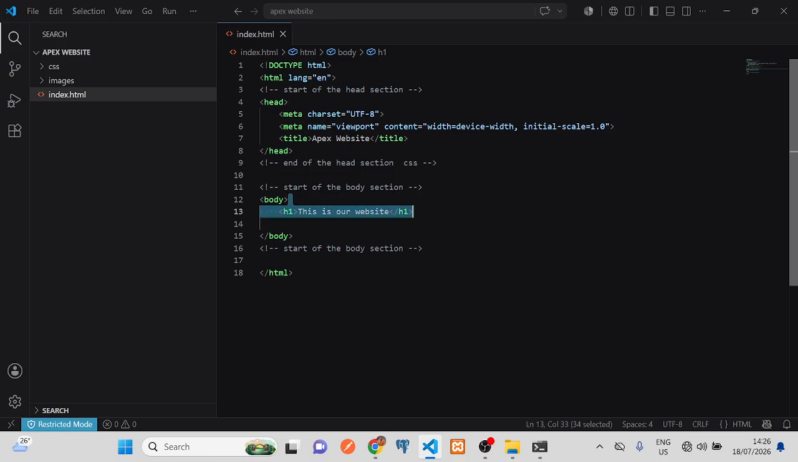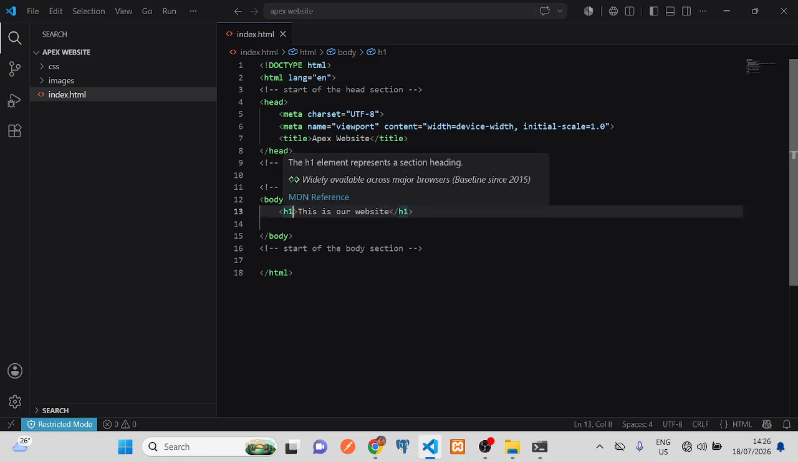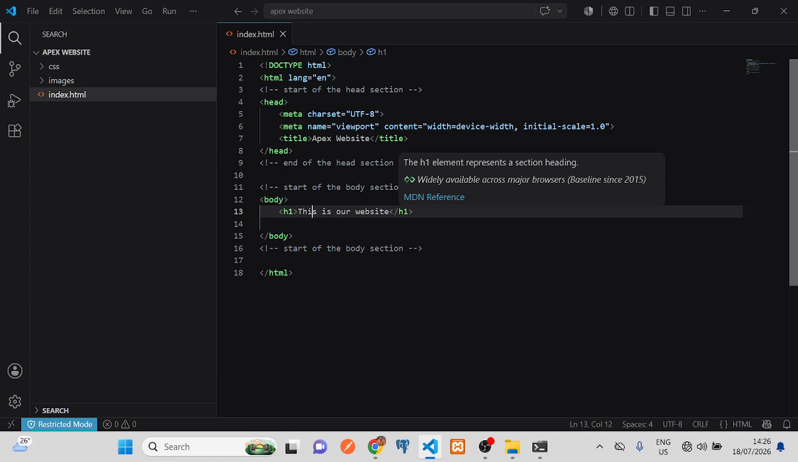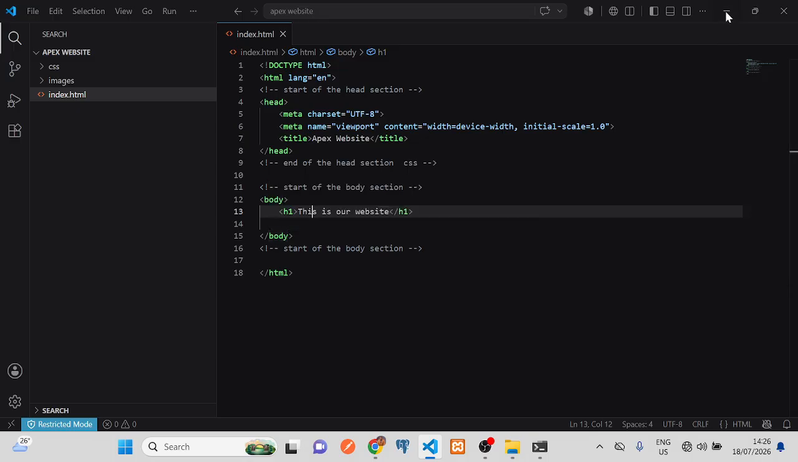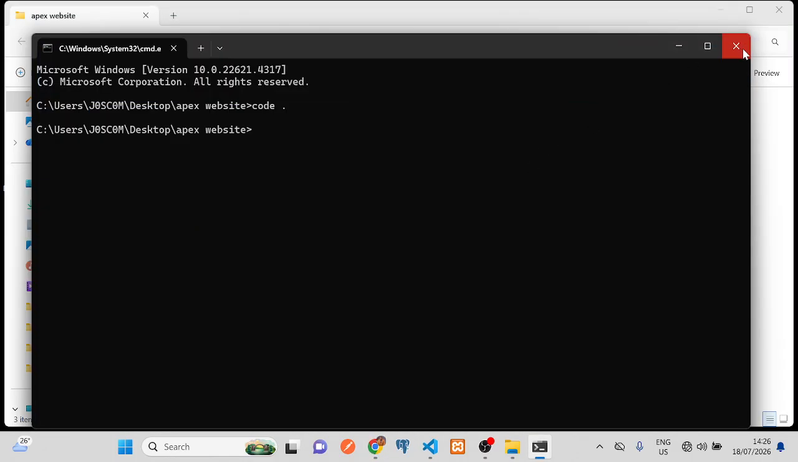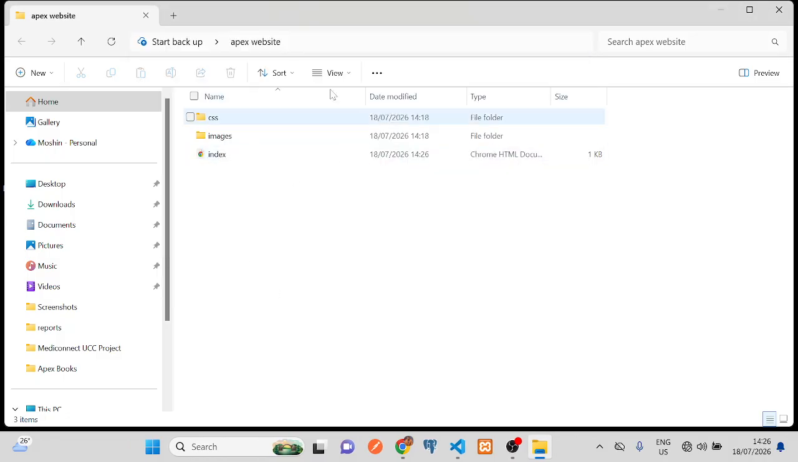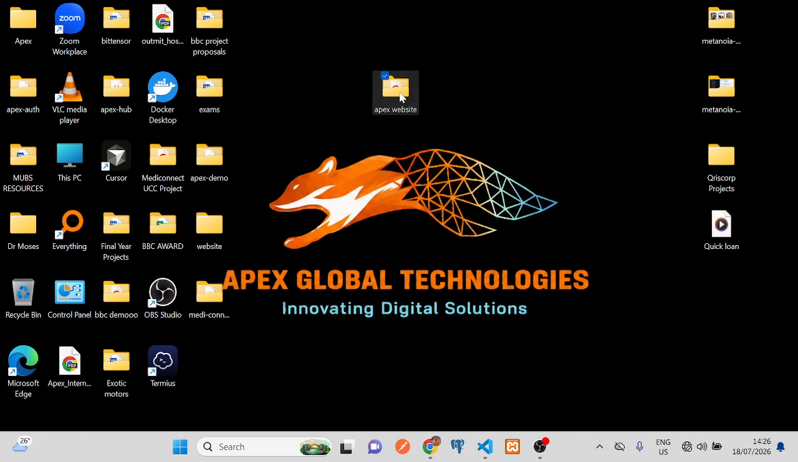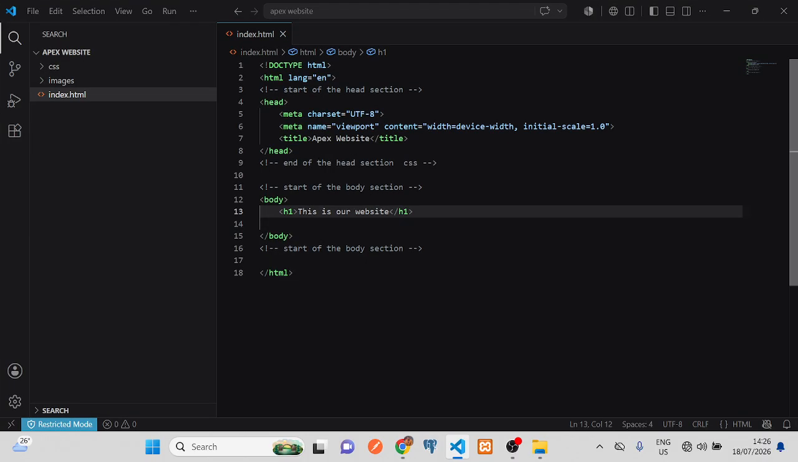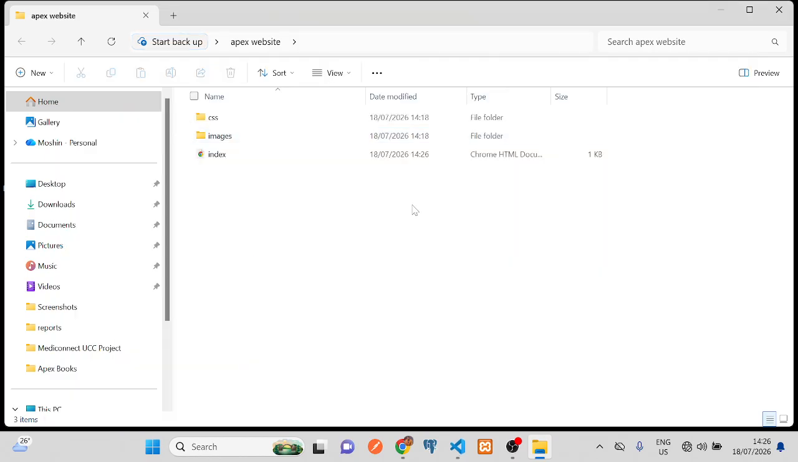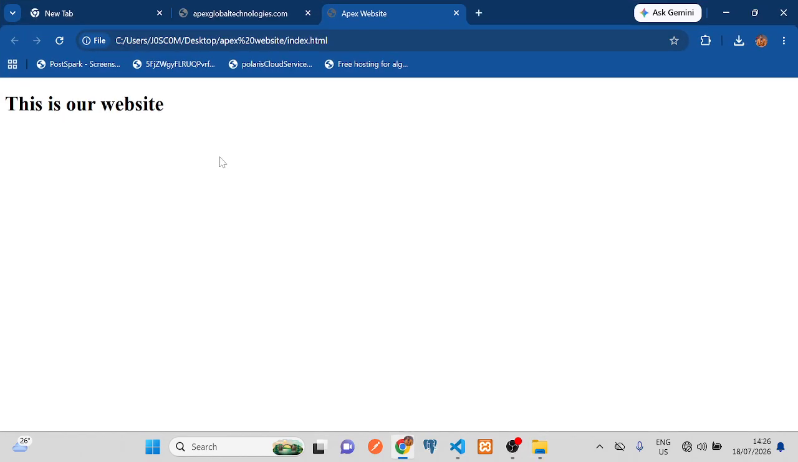So I've used the H1. You just press H1 and click on tab, and then you say this is our website. I want to see this content on the page. How do I view that? I'm going to minimize this and go back to my desktop, look for the folder that you have created, and make sure that you have saved. Before you go there, press Ctrl S. After saving, come back here and double click on this. When it opens, you see that it's showing this is our website.